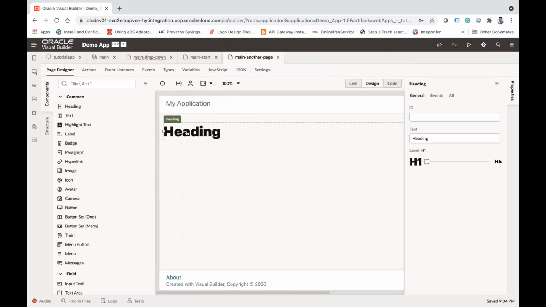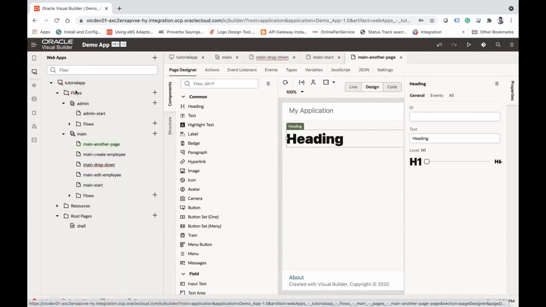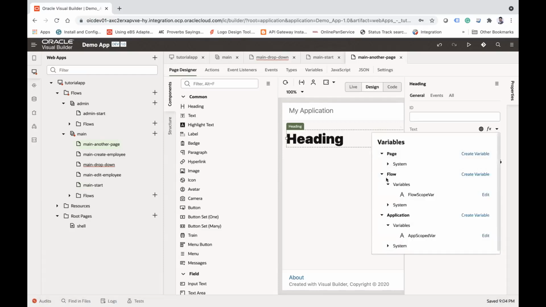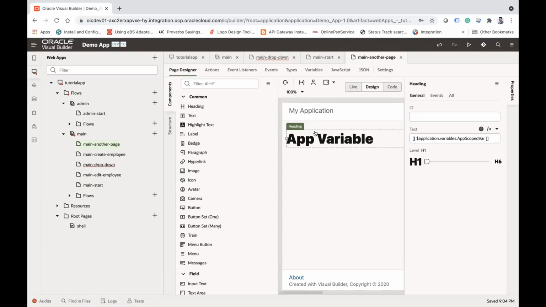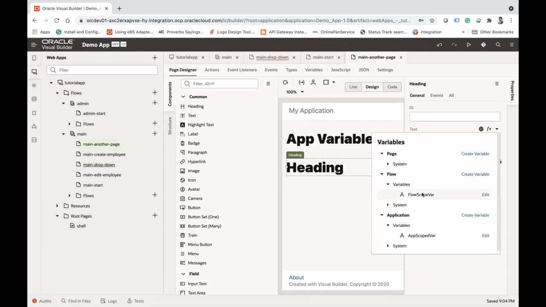Okay. If you want to bind this heading component with any one of the variables which we have created anywhere, click on this and we have the text property of it. You click on this and here you see the page scope, flow scope, and then application scope. Flow scope variable is visible here because we have created the variable here. Similarly, the application scope variable is also here. You see app variable.